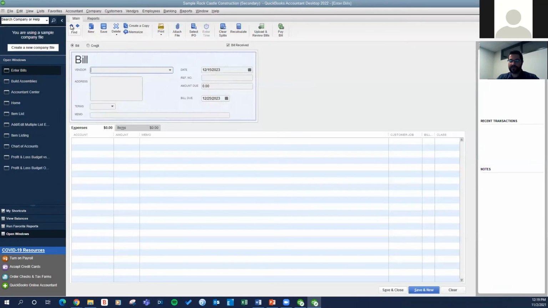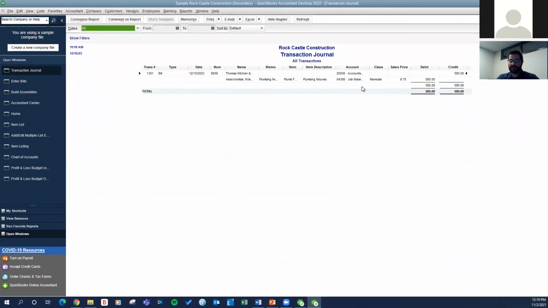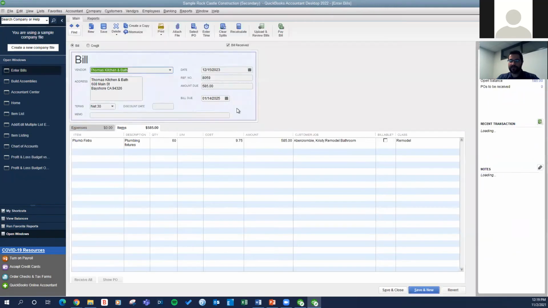So if you're in a bill, you can hit Control Y and see what's getting expensed and accounts payable.